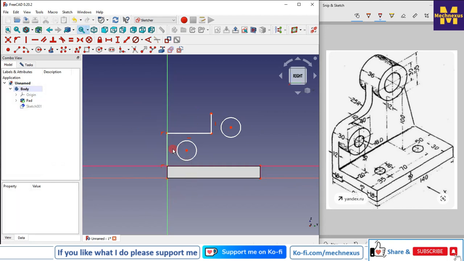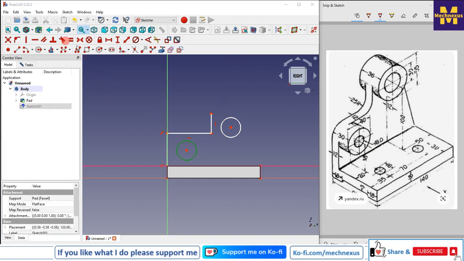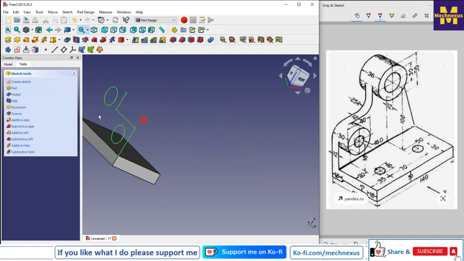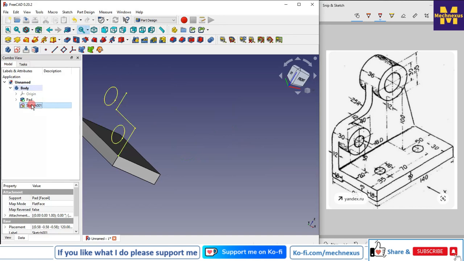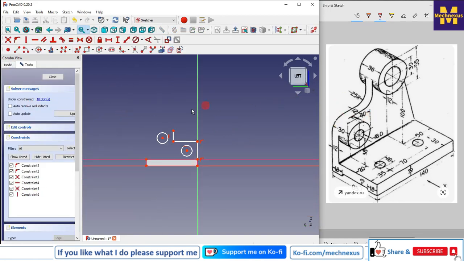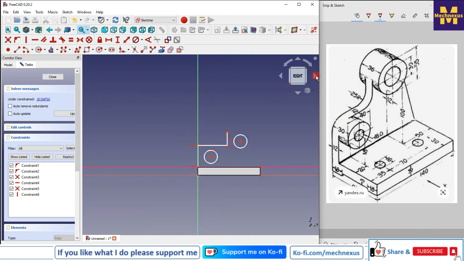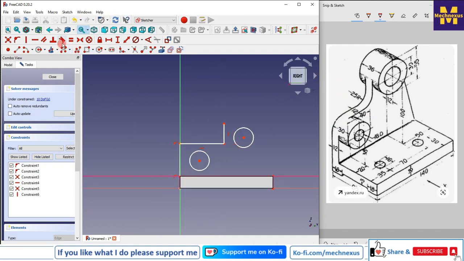Now we will make the tangency relation. I will select the tangent, edit the sketch, and I will switch to the right view. Now I will select the tangent, make this tangent and this tangent and this tangent.